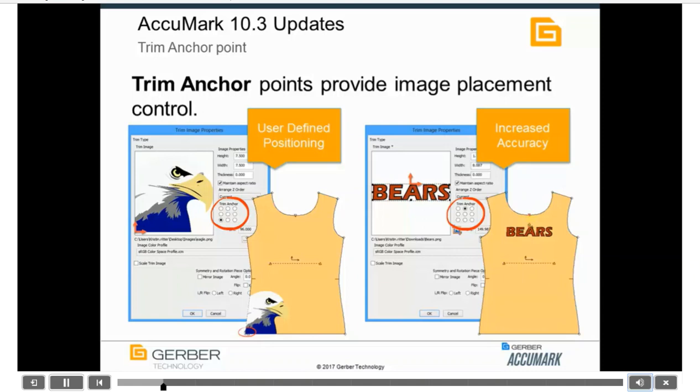So now we've added in the option to allow you to define your trim anchor point for grading and for scaling. This allows you as a user to have really good control over how that image is placed. You can see my eagle here needs to be placed with the lower left-hand corner of my pattern piece. So I've chosen a similar point in my trim image properties box to allow it to anchor to that point and then scale up and away from that anchor point. For my logo here that says Bears, it's important to me that it maintains a 2-inch measurement from my neckline for all of my sizes.